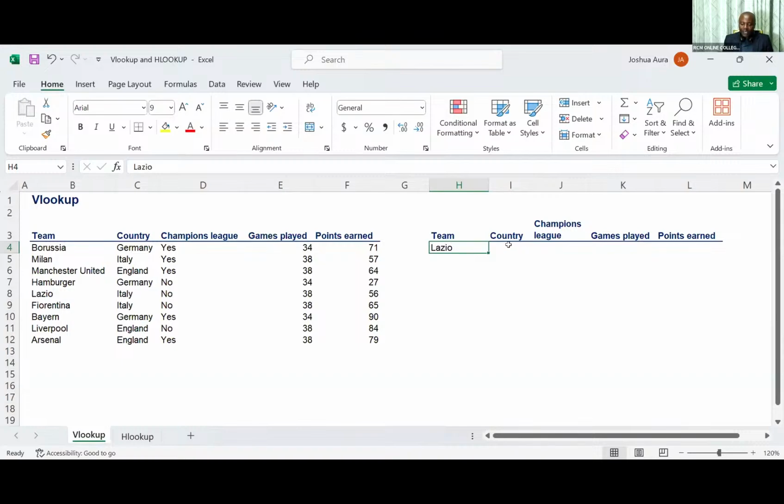It's very easy. I will come to where we have the country, because that's the first thing they want me to return about Lazio. They want me to tell them which country Lazio is found in, whether they played Champions League, how many games they played if they did play the Champions League, and how many points they earned. They want me to return all about this. So ladies and gentlemen, this is what I shall do. This is so close to my heart. I love lookup functions. I love them.